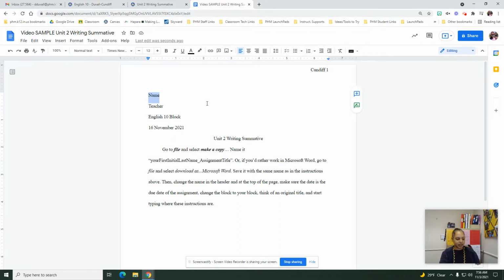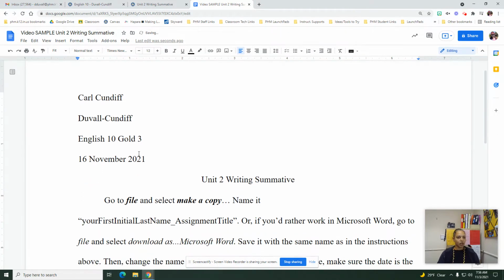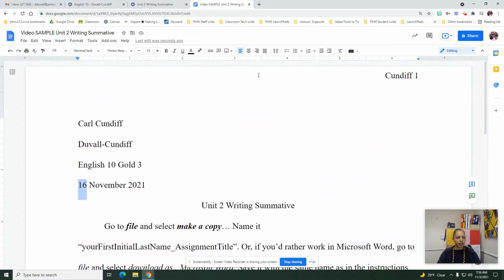Then you're going to select the text that says name, and you're going to type over it your name. For teacher, you're going to type my name. And it should be English 10 as the class. You need to put your block in there. And it's already set for November 16th as the due date. If you're a Black Day student, you're going to need to change this to the 17th. So that's all we're going to do right now.